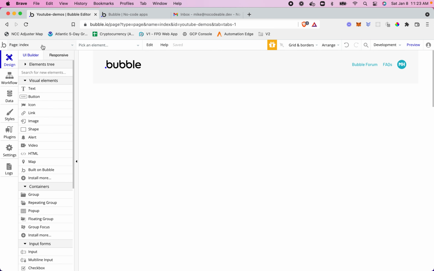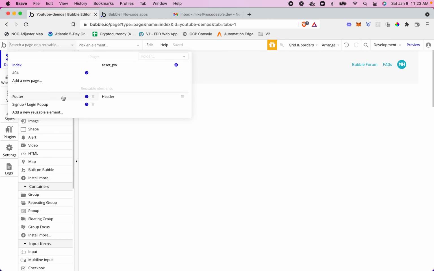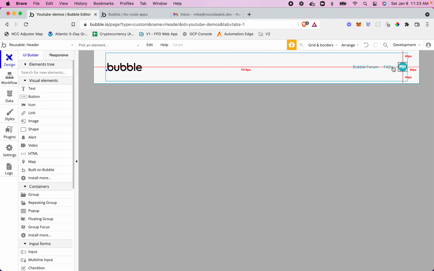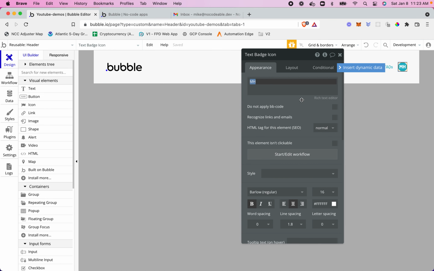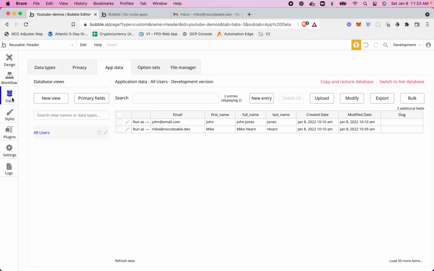So obviously, if I go back to my header, when we started this I just used my initials, but I want this to be the user's initials. So if I go look at my data, I've got my user table here, and I've got a couple of different things. I've got a first name, a last name, and a full name.